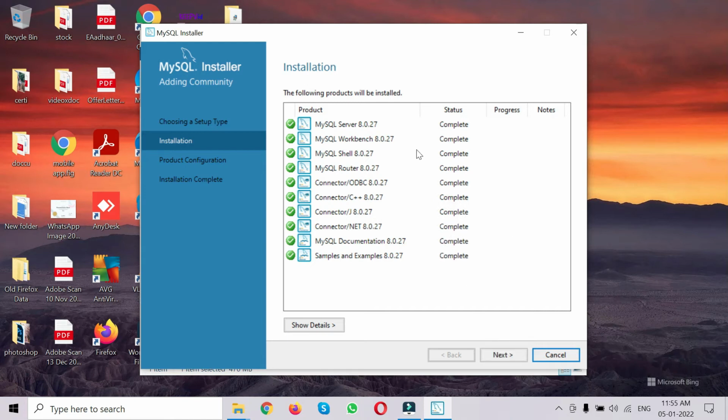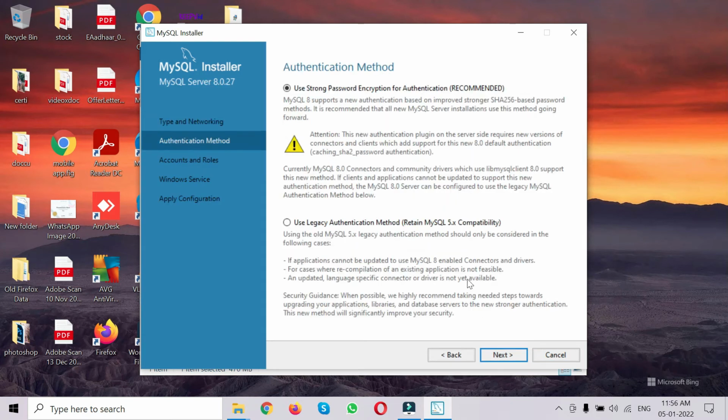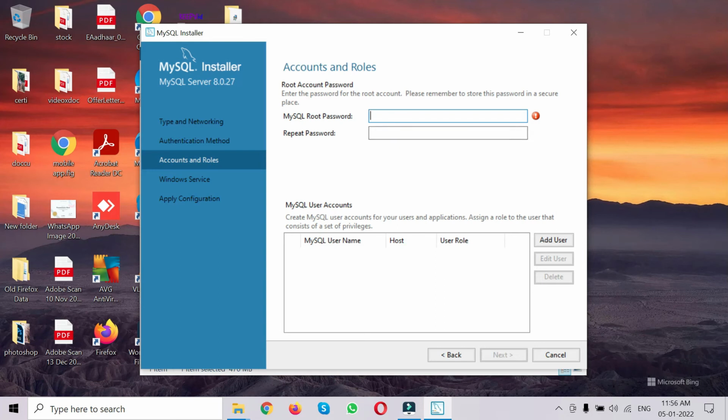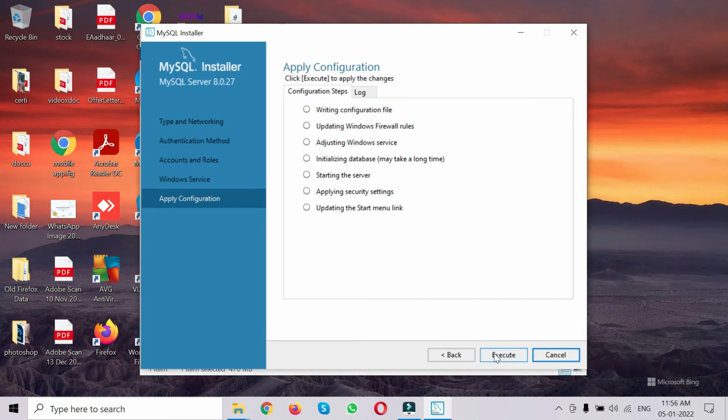Okay friends, now everything is finished. Now we need to click next once again. Next, next, next. Here you need to give an admin password. I'm just putting MySQL as my root password. I'm giving MySQL another time, which you need to remember. Click yes, yes, execute, finish.